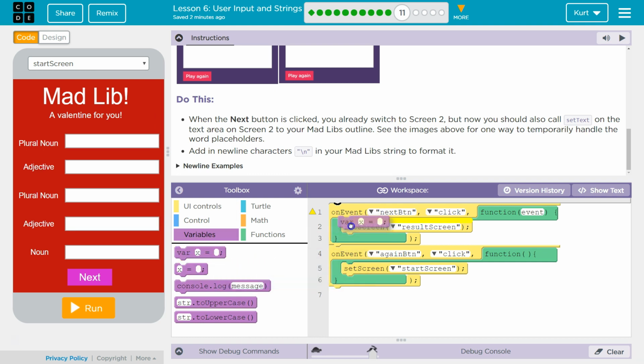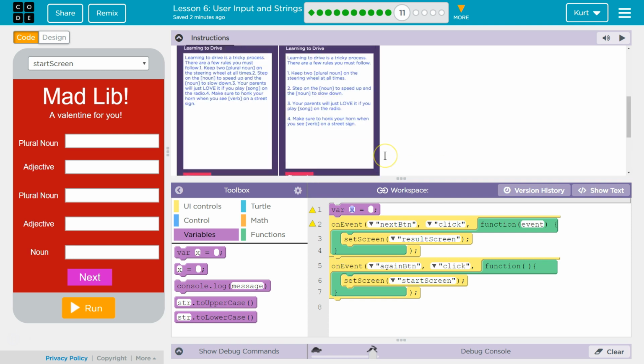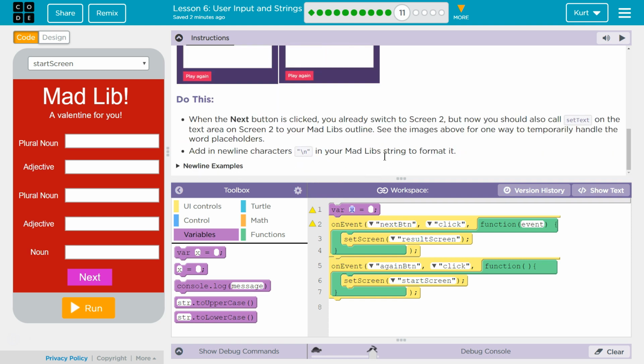So I'm going to use a variable to create my text. It will be a global one, right? We learned about global variables. I'm going to place it up here. And I'm just going to call it text. I know, creative. And so the text, it's going to be a noun, and then R, and then an adjective, and then a comma.